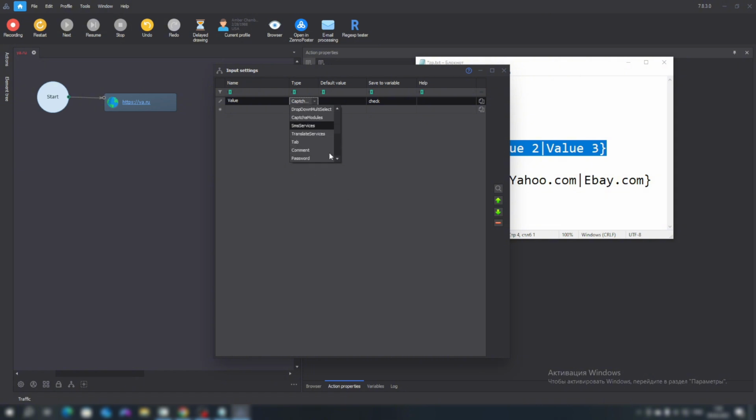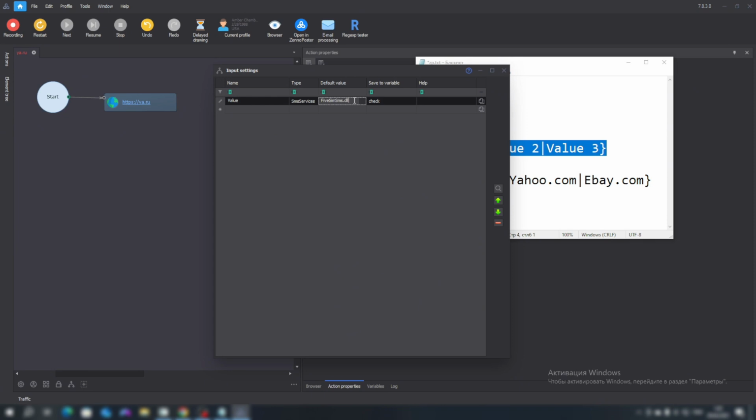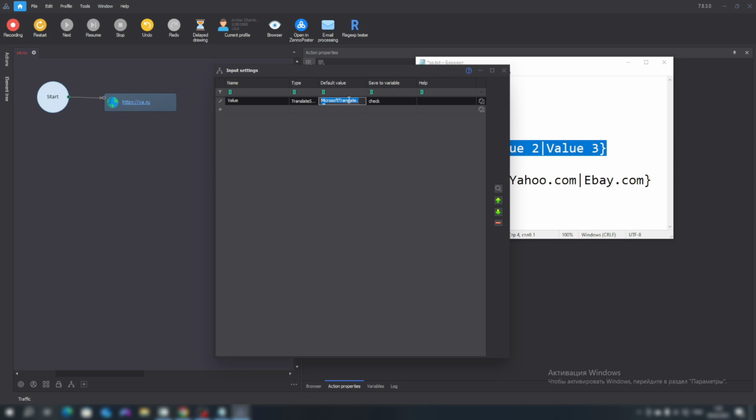The next service is similar. The next type, choose an SMS service. Select one of the SMS services, for example, 5 SmsServices, and it is recorded in our variable. The next similar one is translation services. Choose one of the translation services, for example, Microsoft Translate. It is also recorded in the variable.